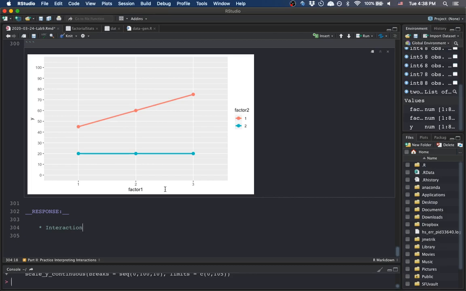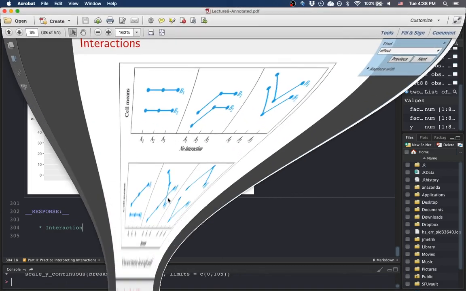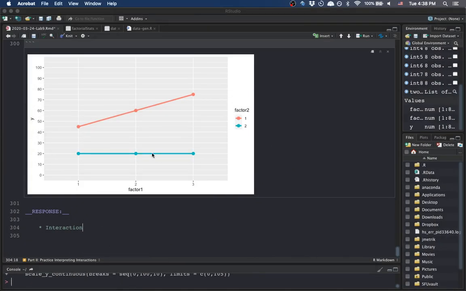an interaction. And if we look at the lecture slides from lecture 9, we can see here that this is something we might expect. Now the lines again don't cross, but we can see that there's a pretty decent difference in the gap between the first level of factor 1 and the third level of factor 1. So here I would say that there's likely an interaction. Even very likely that there's an interaction.